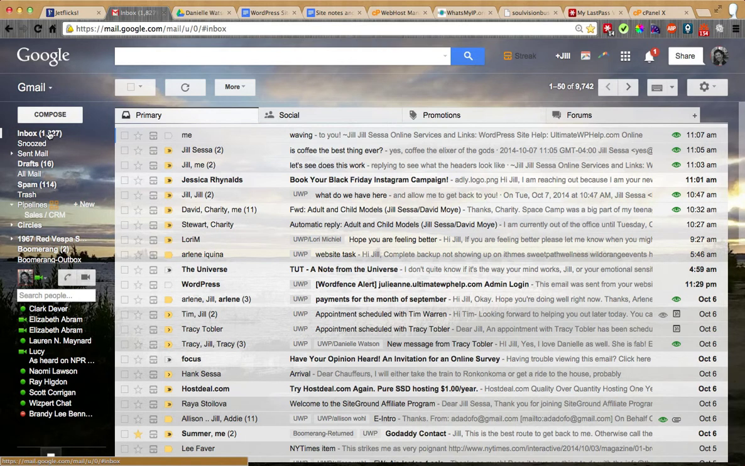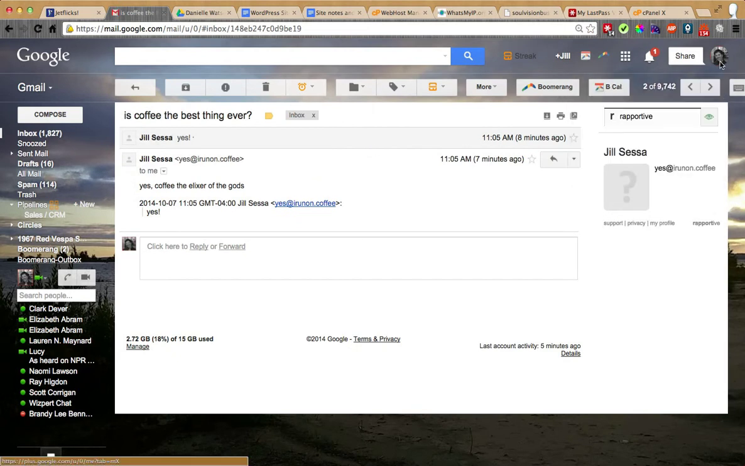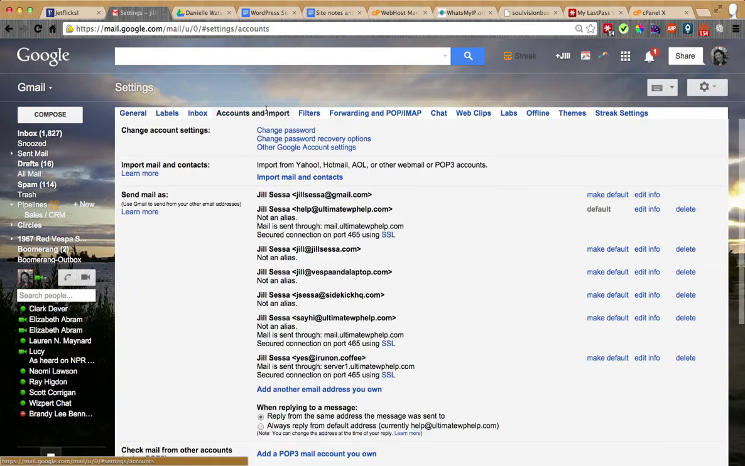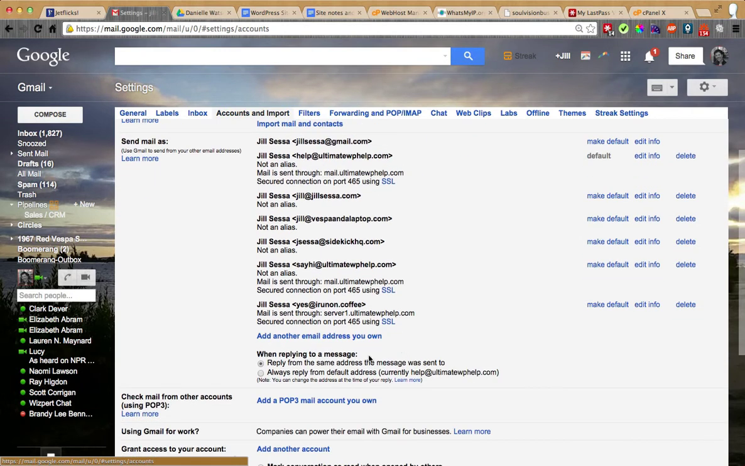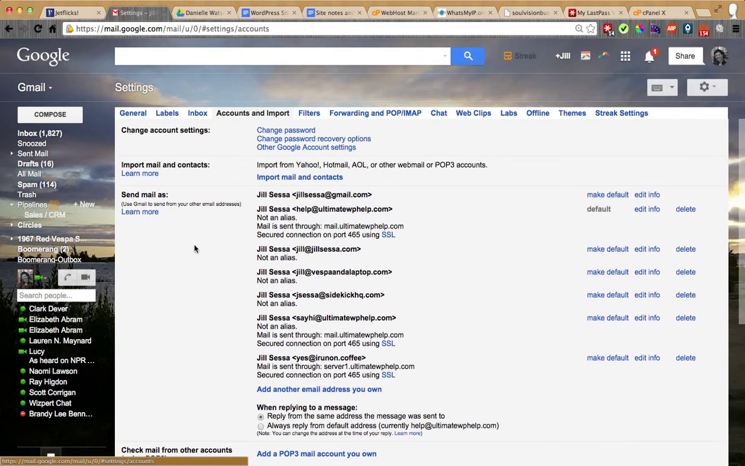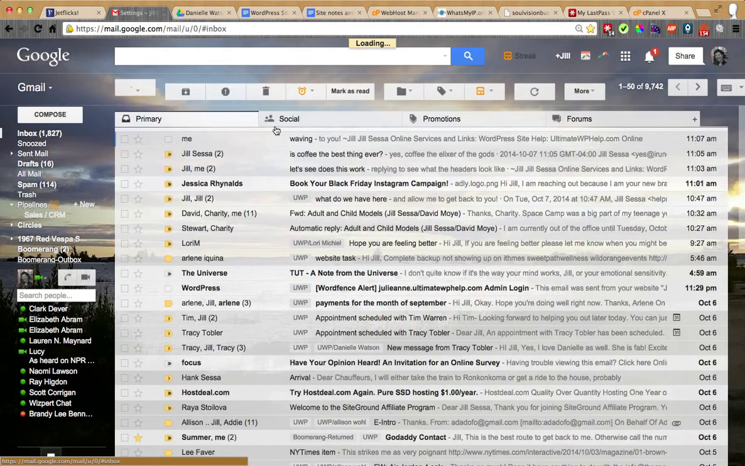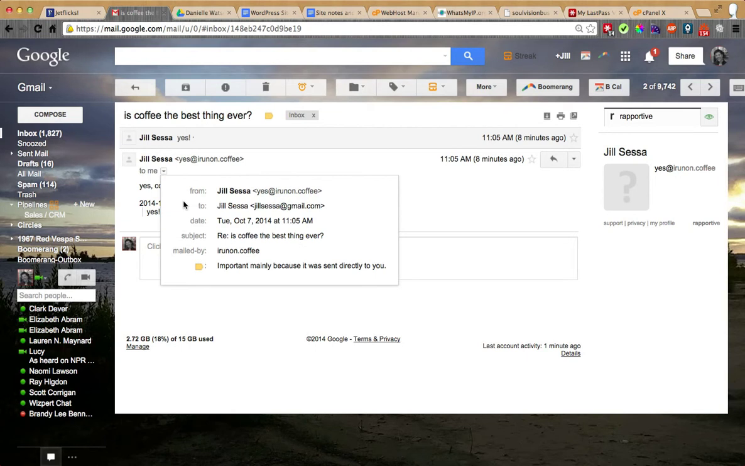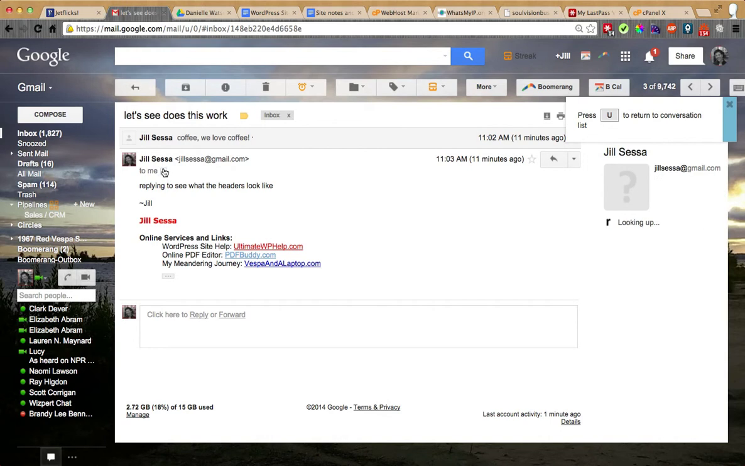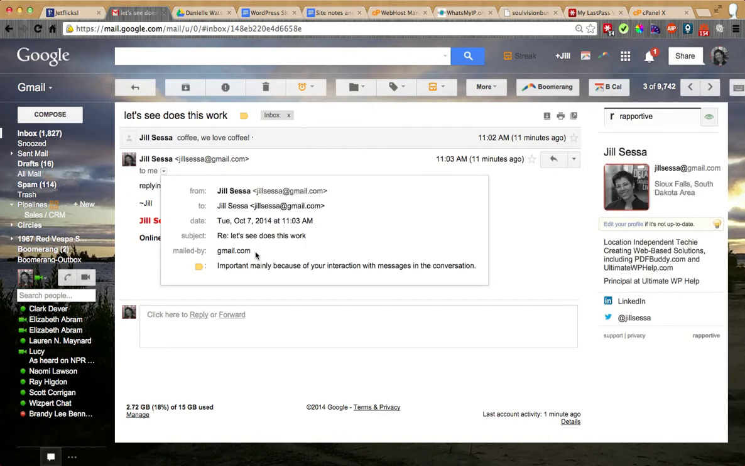Okay, so one of the quirks that we're finding is that even if you have your settings so that there's a setting right here under accounts and import that when replying to a message, reply from the same address the message was sent to. Okay, even if you have that checked, and I've actually put in a note to Google about this, because even if you have that checked, sometimes, you'll see here it's from yes at I run on coffee and it's mailed by I run on coffee. And you'll see here that this is mailed by Gmail.